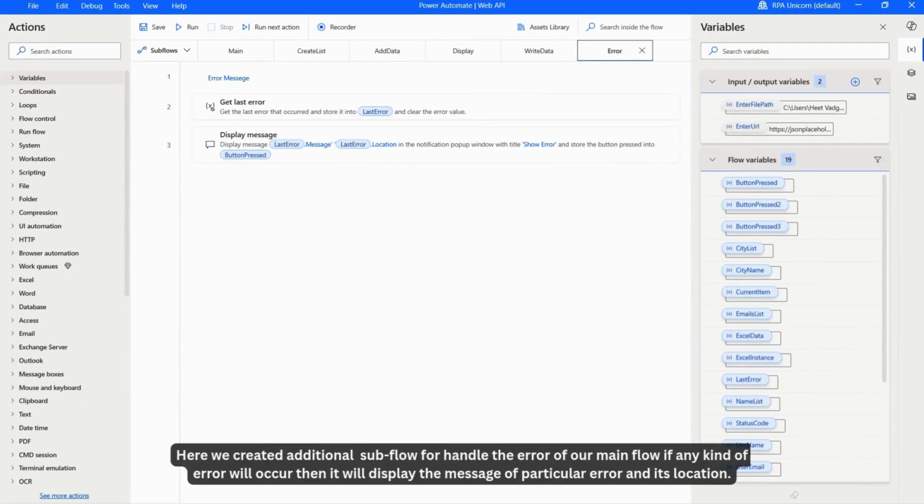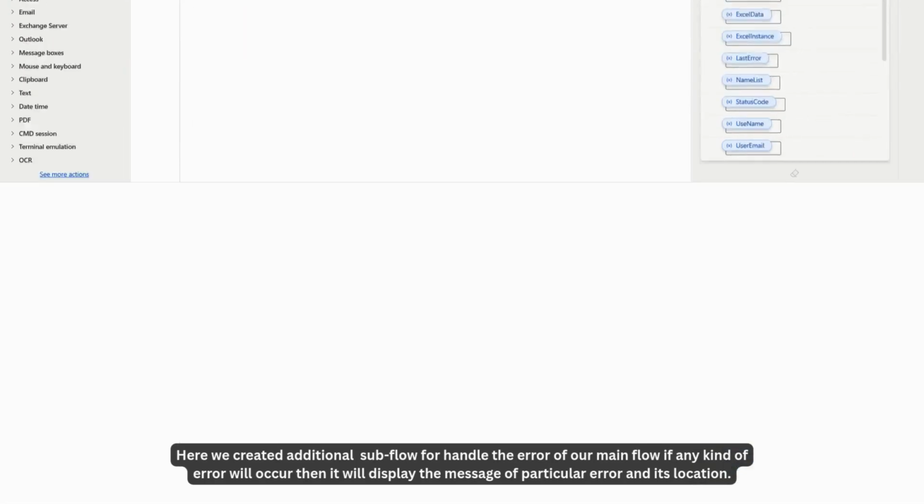Here we created an additional subflow to handle the errors of our main flow. If any kind of error occurs, then it will display the message of the particular error and its location.